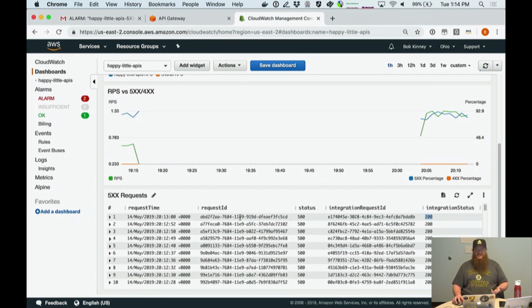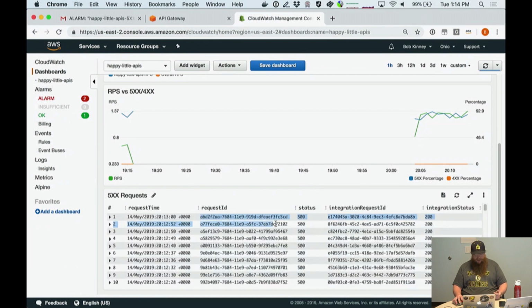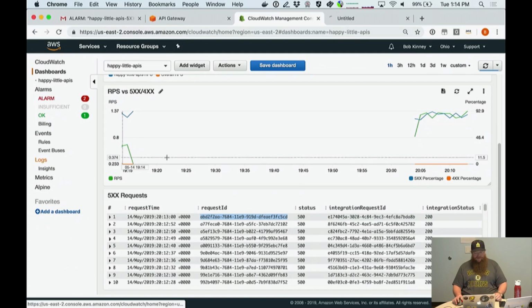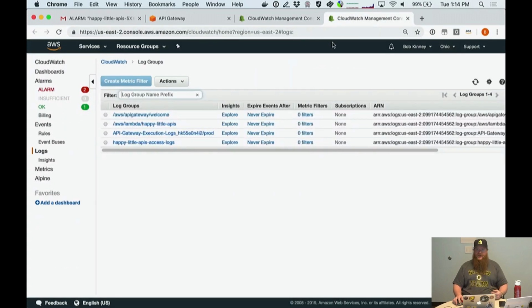Now, how do I figure out what's actually happening with that request? So I'm going to go ahead and grab that request ID, copy it to my clipboard, and then I'm going to go over to the logs portion of the CloudWatch dashboard, and start looking for my request.